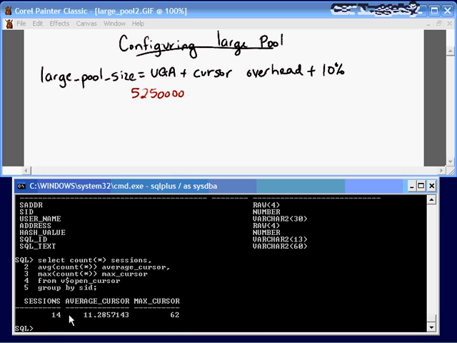Okay, so here we're finding out that there's 14 sessions. Now earlier it said that there were 15 sessions, and remember we're on a live database and there can be varying activity, so it's not going to stay static. Now the average session has a little over 11 cursors open. 62 is the highest number of cursors that a given session has had, and this is since the database has been up and running. Now if you're on a larger database, you can have numbers much higher than this.